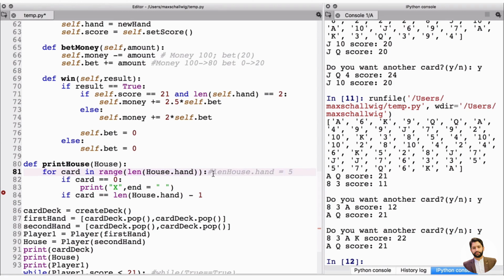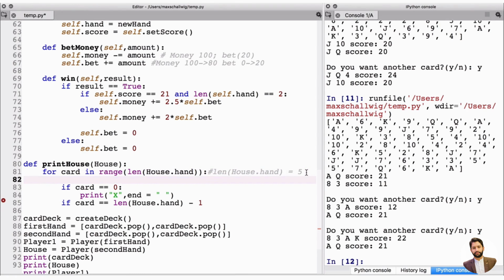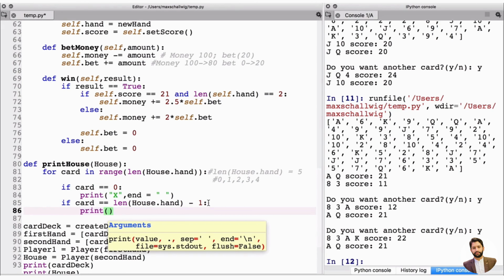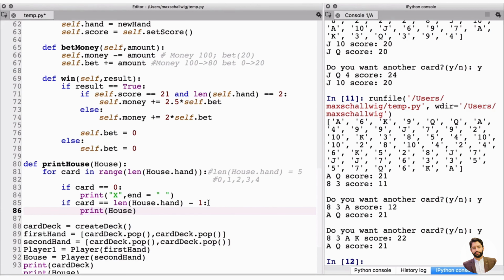So if the house has 5 cards, like this, what we want to show, our range is going to give us the values 0, 1, 2, 3, and 4. So our last value is actually going to be the length of the house hand minus 1. If our card has that value, we're just going to print the house's hand, and we're going to print the card corresponding to this index.